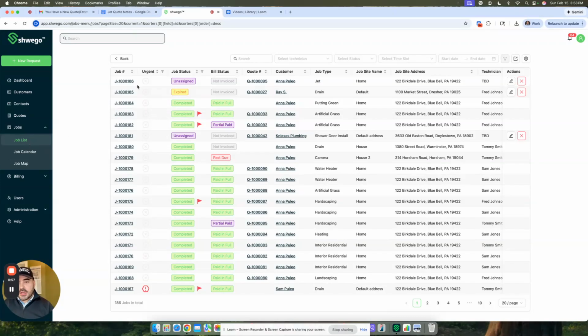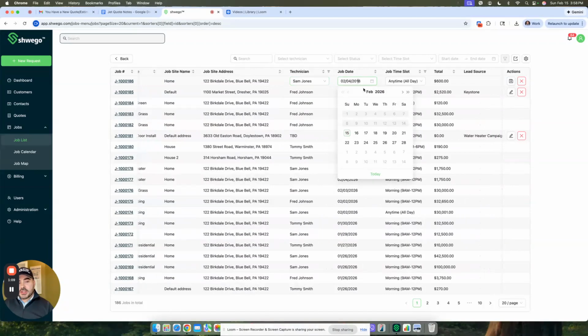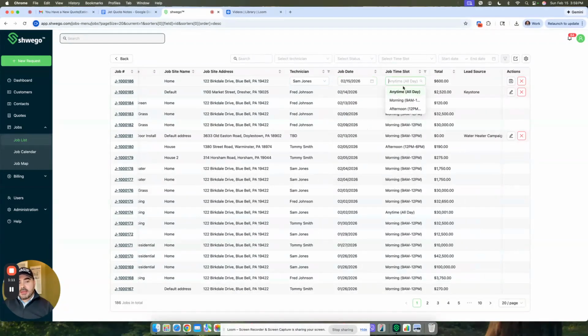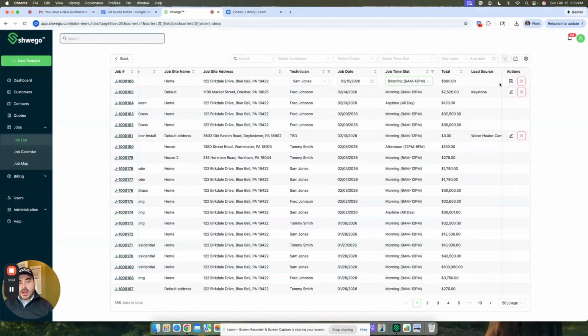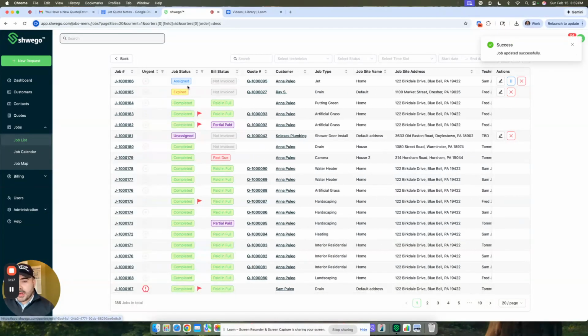But as you can see here, this is job 186, came from quote 95. It's related to this customer. It's currently unassigned. If I wanted to put this on the schedule very easily, I can just double click here. I can assign this to a technician. I can give it a job date, and I can give it an arrival window. These are all customizable in settings. That's going to now put the job on the board, and it's now assigned.